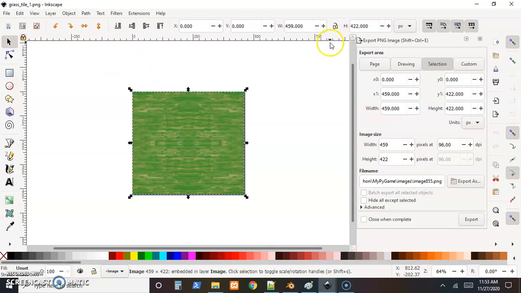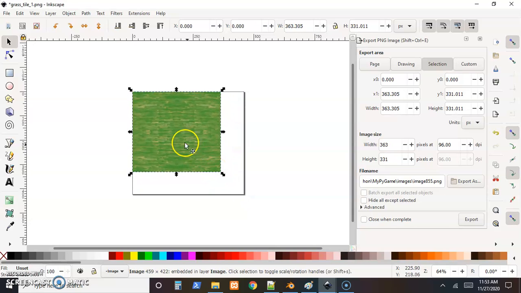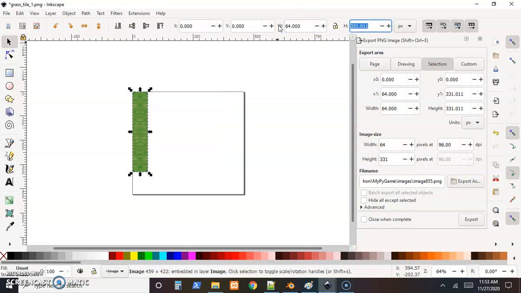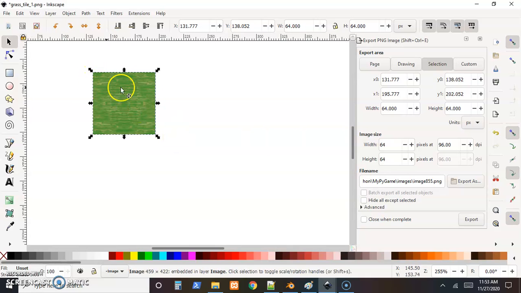So there's a lot of buttons, right? It might be hard to remember. So sometimes what I like to do is grab the corner and scale it down and see which one changes. Oh, looks like this one up in the toolbar changes. So I want to make this a 64 by 64 tile. There we go. Now we have a nice small tile to work with, where we know the left and right, top and bottom sides will line up.